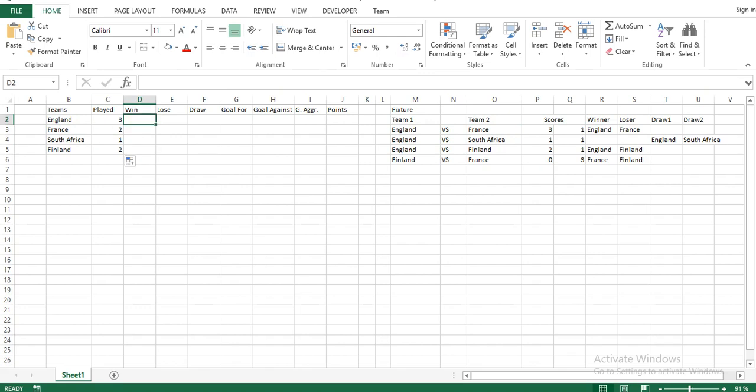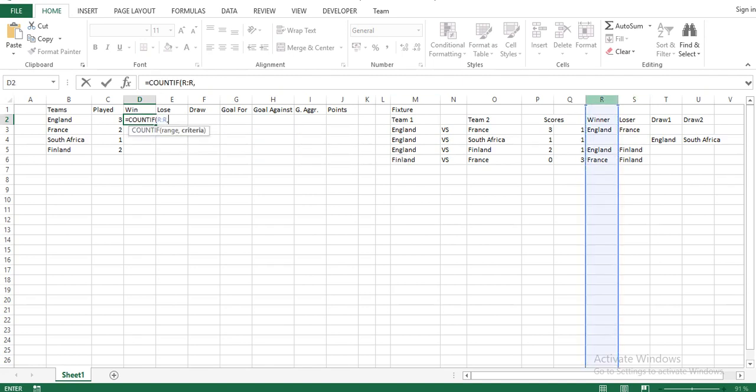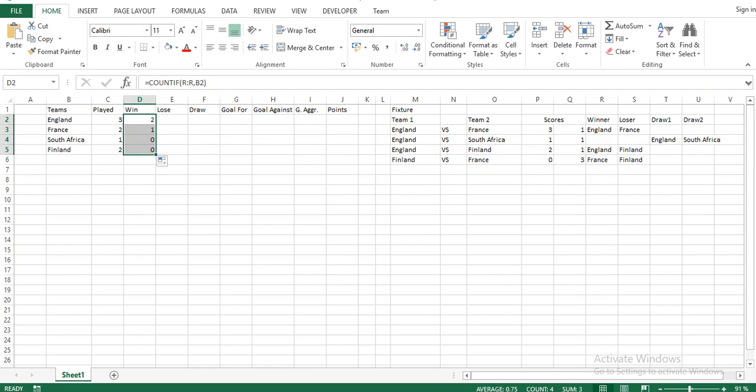But then I need to know who is winning. So I use the same COUNTIF again, but this time I'm not checking the fixture, I'm checking the winning column. So it tells me England won 2 of those games, France won 1, South Africa and Finland won 0. England won 2, that means this one and this one. England and South Africa played a draw. Then Finland and France: France won 1, so that accounts for this one. So that's for the winning.